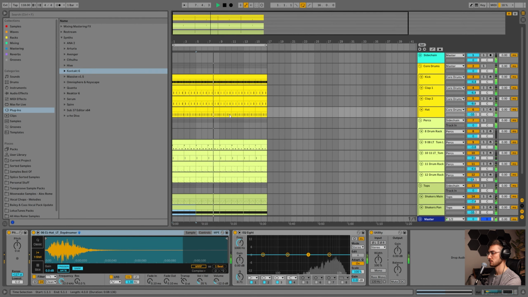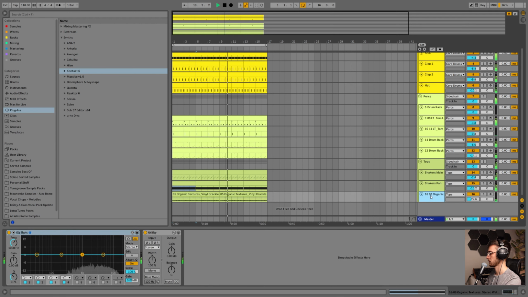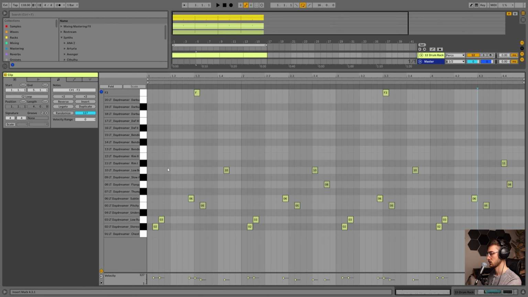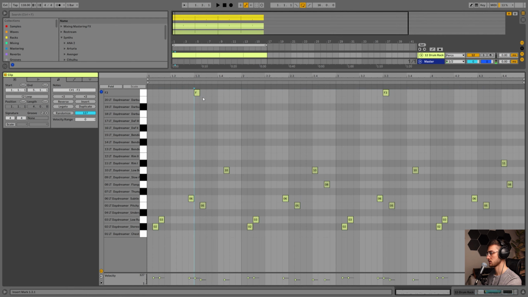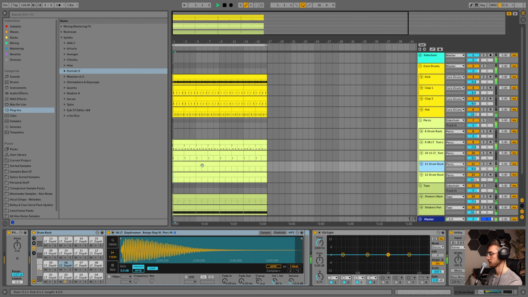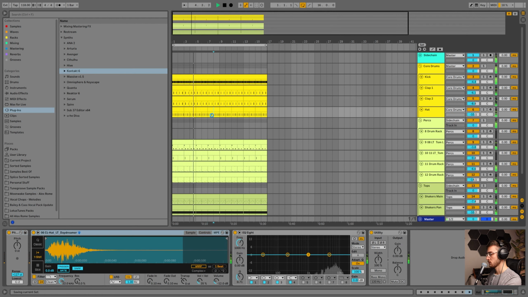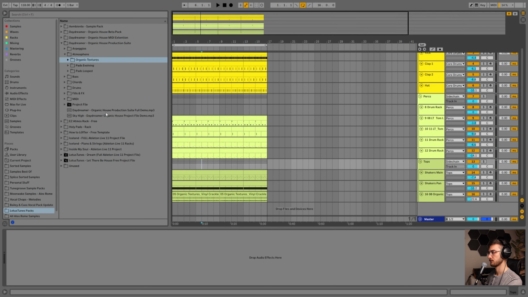Awesome. And what you could always do is change these over here. Or add a few notes. That always works too. From here on, we could just start adding some melodics, maybe some pads or something like that.